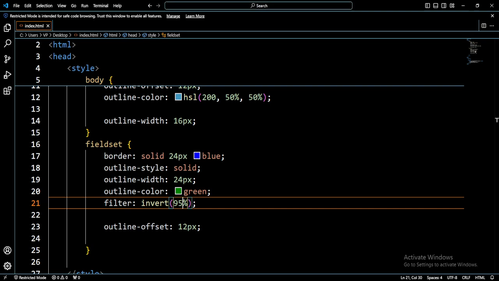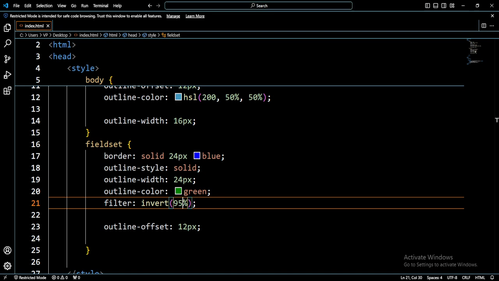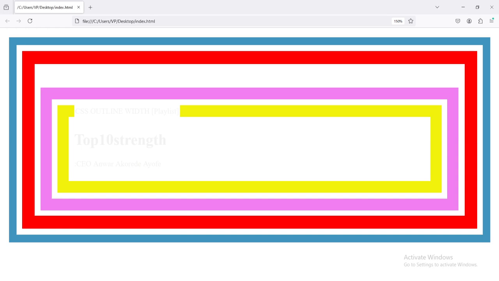And if you notice very well, our black color is now turning to what? It's now turning to light gray, very light, and is getting lighter. So let's now give it 100%. When we give it 100%, reload your document. Can you see we are no more seeing our text again?